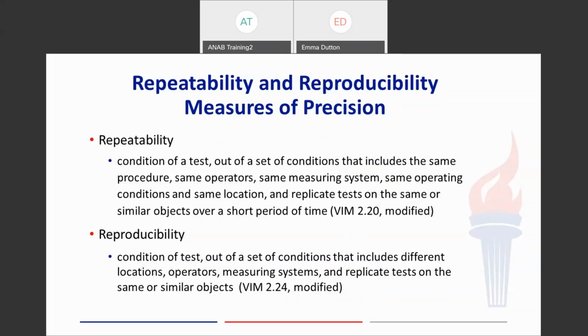We can look at precision, and we can estimate precision through repeatability studies or reproducibility studies. This is where we do multiple measurements over a period of time. So it's a condition of a test out of a set of conditions that includes the same procedure, same operator, same measuring system, same operating conditions, same location, and we're doing those replicate tests on the same or similar objects over a short period of time for repeatability.